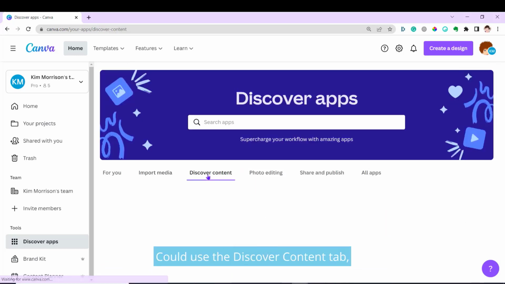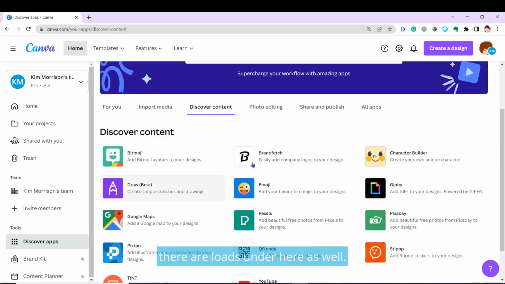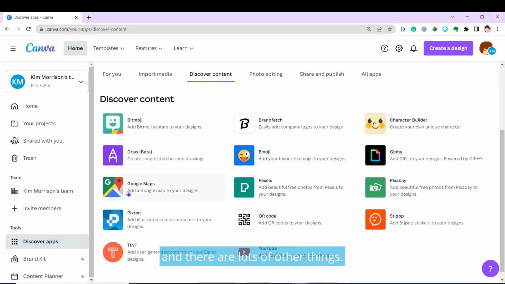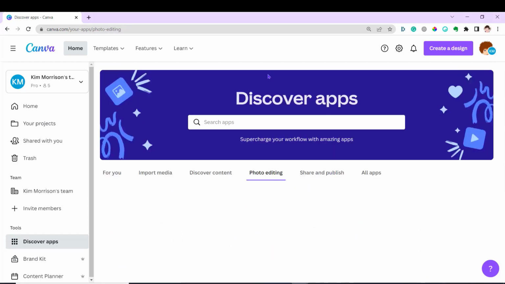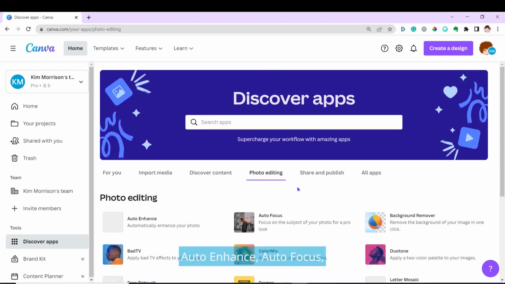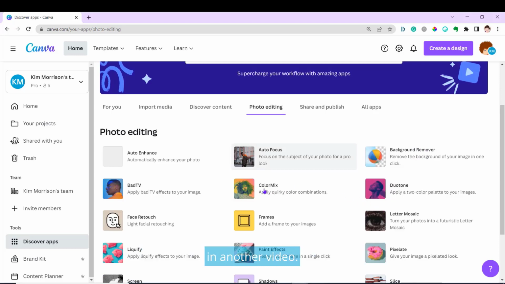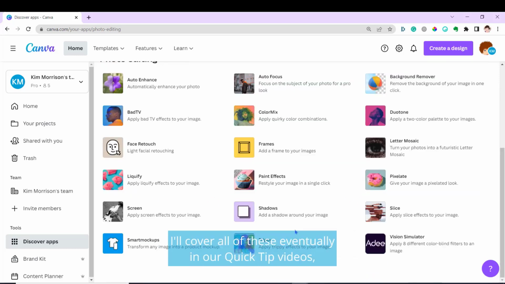If you do the Discover Content tab, there are loads under here as well. Character building, which is fun to do, and I will show you how to use. Draw, I've done a video on quite recently. And there are lots of other things. You can add Google Maps into your designs. And you can add YouTube videos as well. Lots of photo editing options. Auto enhance, autofocus, background removal, which we covered in another video. I will cover all of these eventually in our quick tip videos.